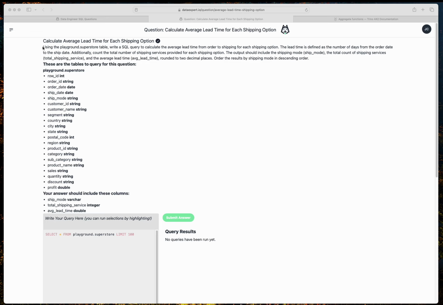Walking through this, using the Playground Superstore table, we're going to construct a query to calculate the average lead time from order to shipping for each shipping option. The lead time is defined as the number of days from the order date to the ship date. Additionally, count the total number of shipping services provided for each shipping option. The output should include the shipping mode, the total count of shipping services, and the average lead time rounded to 2 decimal places. We also need to return those results by shipping mode in descending order.